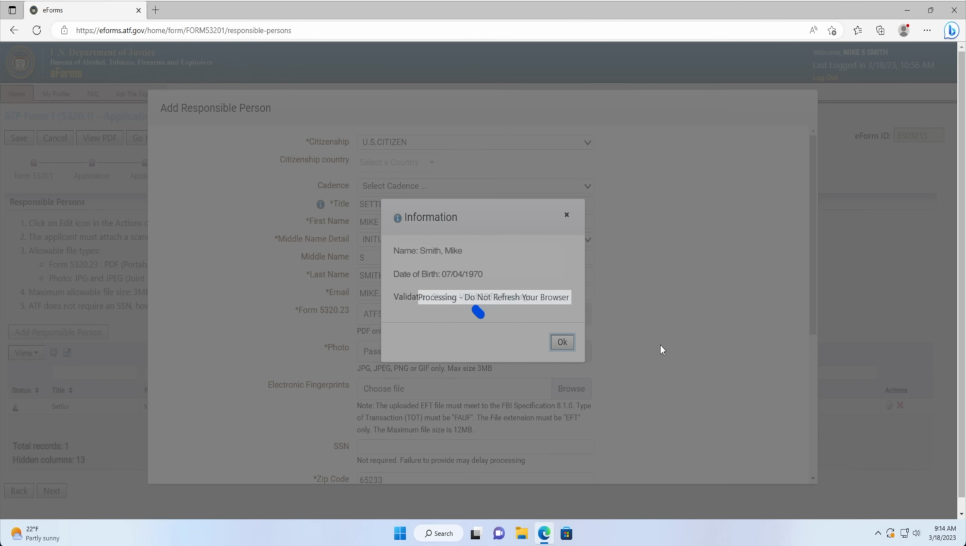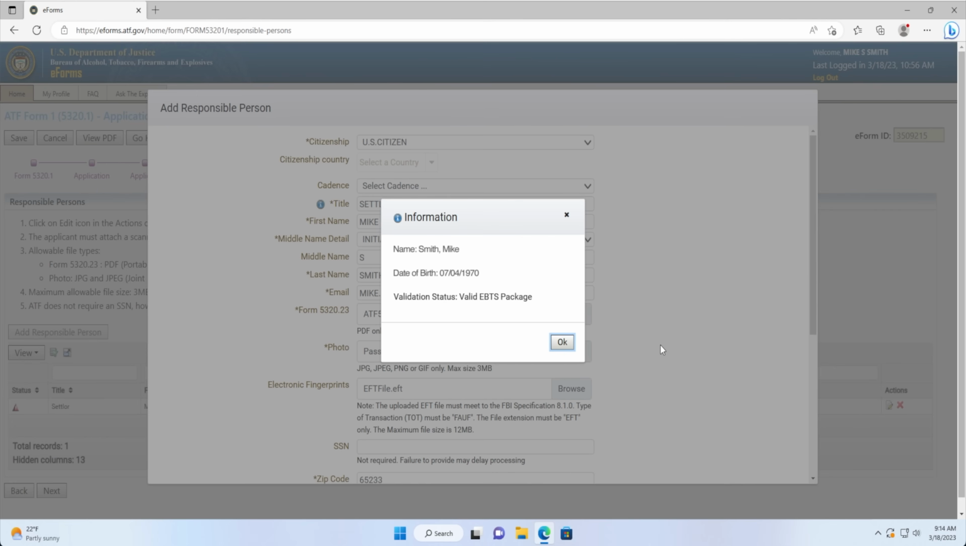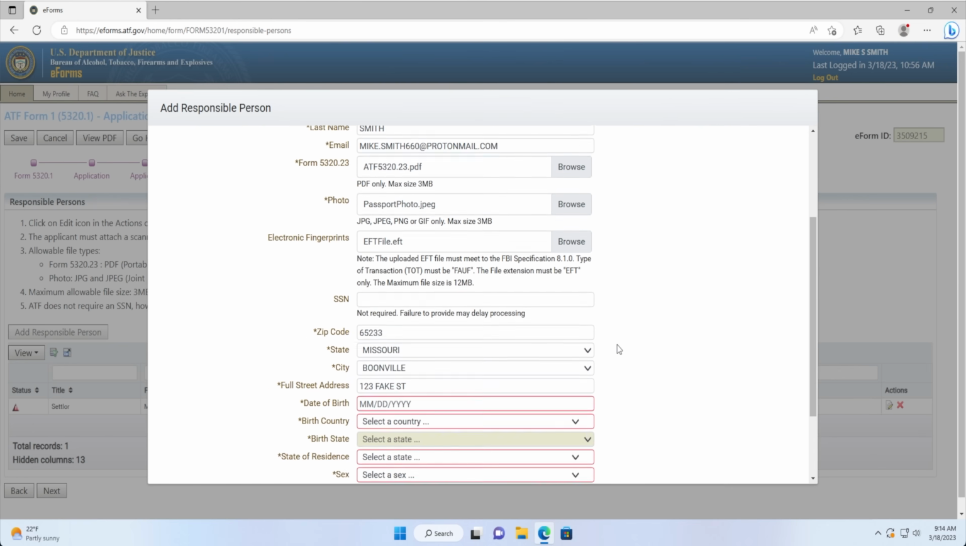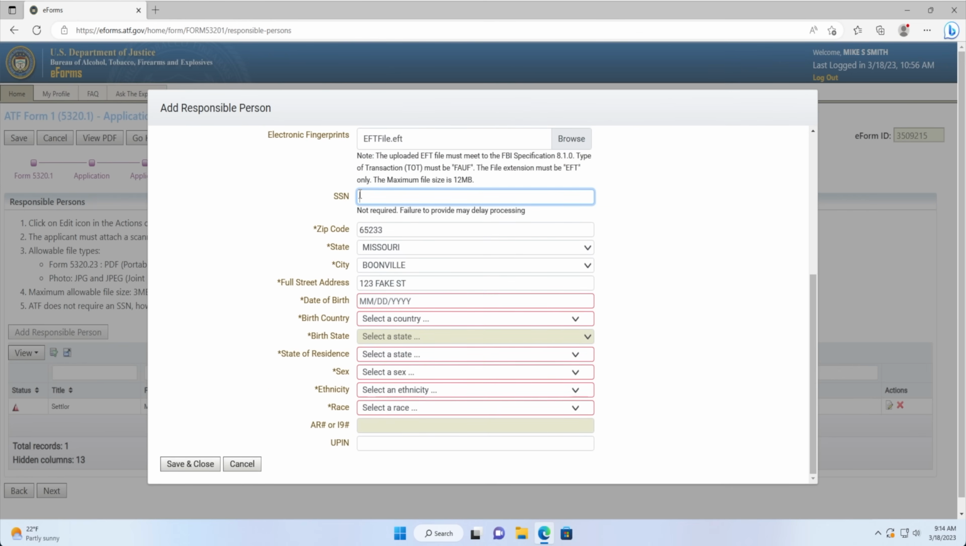Box 12, Electronic Fingerprints. You can upload your .eft file here if you have an electronic fingerprint card file. If you need help obtaining a .eft file, you can click the link in the description. If you don't have a .eft file, then this box will be left blank. Box 13, Social Security Number. This is your Social Security number and isn't required. However, entering your Social Security number will aid your background check and is recommended by the ATF for that reason. The ATF further indicates that, while not required, failure to provide may delay processing.